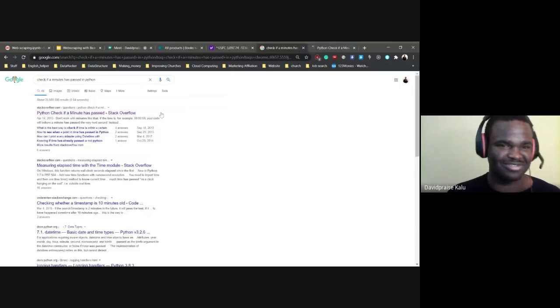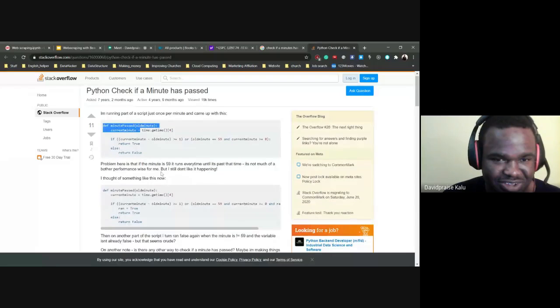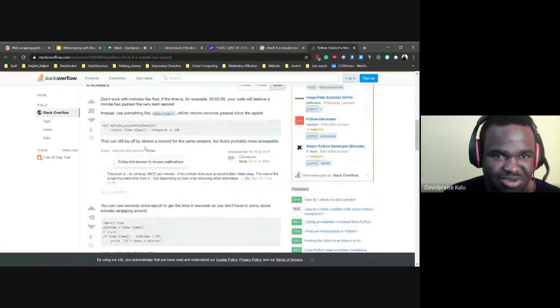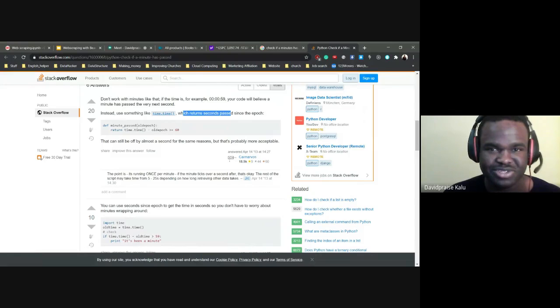Yeah, so you can check Stack Overflow if you're not quite sure. So you've got the minute pass. Okay, no, not that one. You say it doesn't work with minutes like that. If the time is that, your code will believe it's passing in seconds. So you can use something like this instead: use time.time, which returns the time passed since the epoch. So pretty much you could use something like this to modify your code.